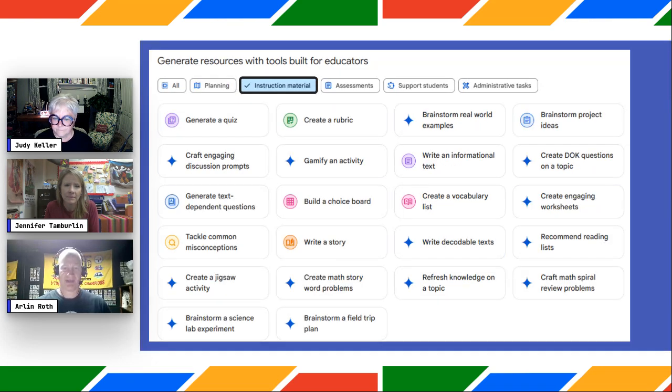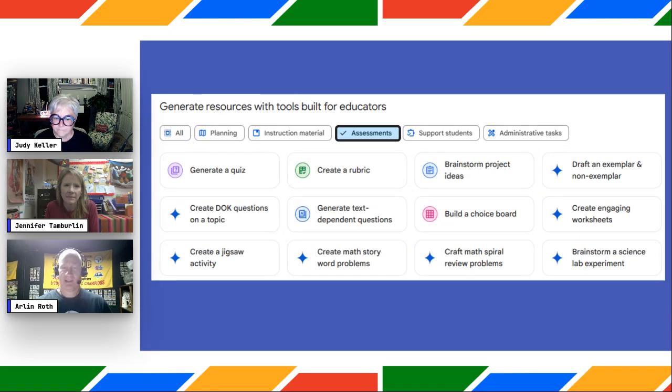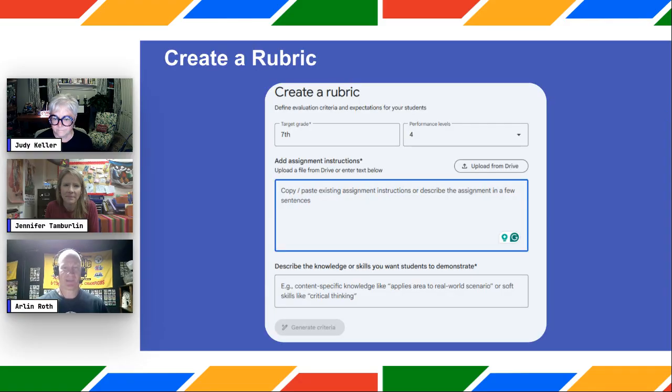I will click through them pretty fast. I expect to see this list to grow. I mean, this seems like an area where Google has put a lot of resources. You can see your choices for assessments, and we're going to do an example of a rubric. So Jennifer, this was your rubric, right?